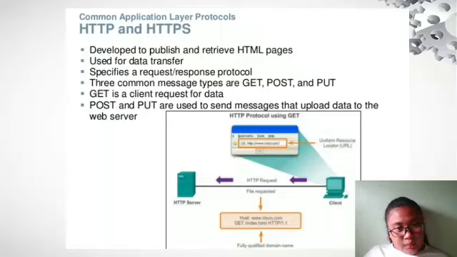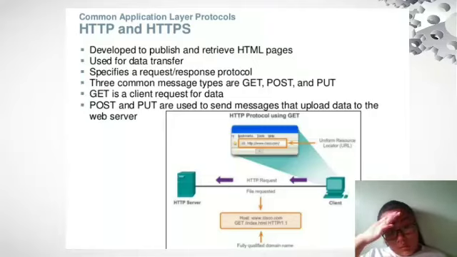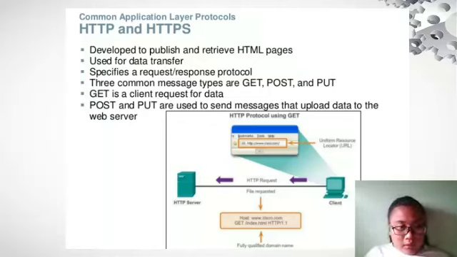HTTP and HTTPS. It is developed to publish and retrieve HTML pages. It is used for data transfer. It is specified as a request or response protocol. Three common message types are GET, POST, and PUT. GET is a client request for data. POST and PUT are used to send messages that upload data to the web server, as shown in this figure.